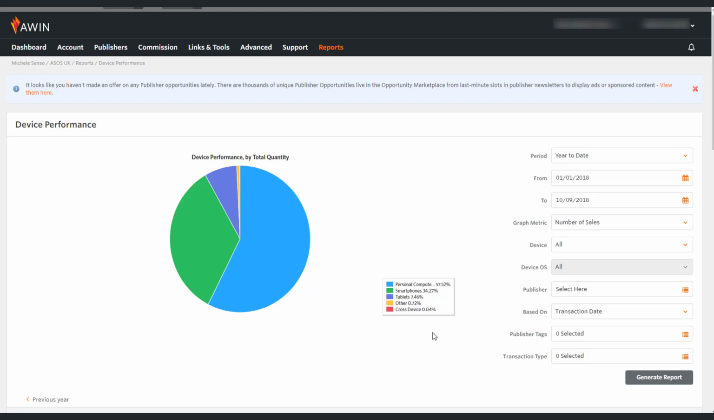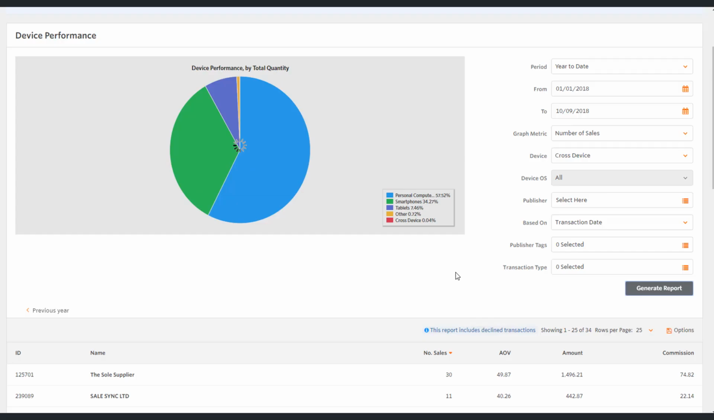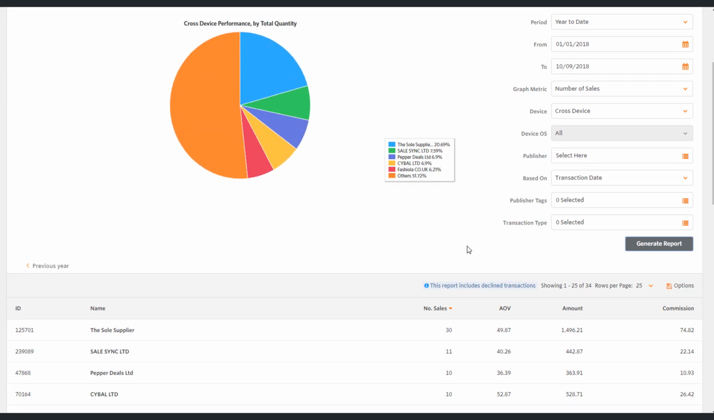On the right-hand side, you will see the box Device. Here select Cross-Device from the drop-down and click Generate Report. It is important to note this report includes declined transactions.